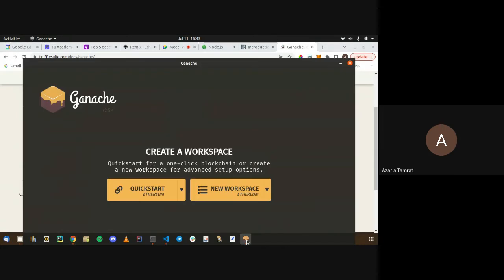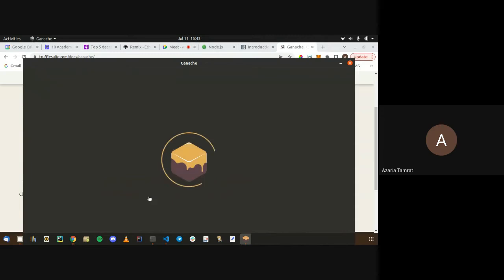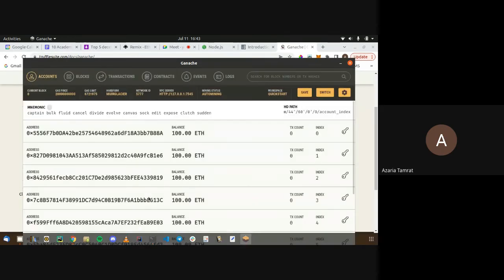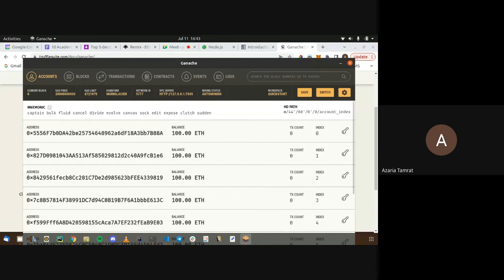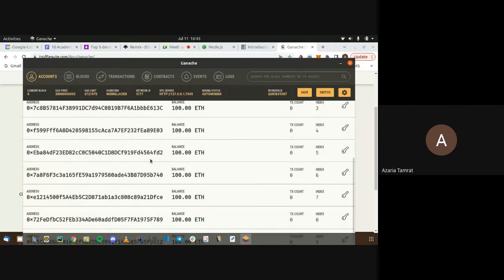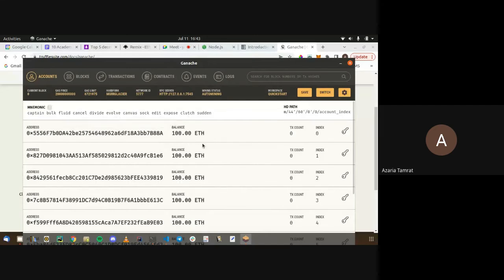And so I've already downloaded it, and this right here is Ganache. So if you say quick start Ethereum, it would give you that dummy blockchain that Hard Hat was providing as well, with a fancier UI. And this really allows you to see in depth the accounts and the different interactions that are going to happen. So just like Hard Hat did, it gives us addresses with specific balances. And so this is our dummy blockchain.